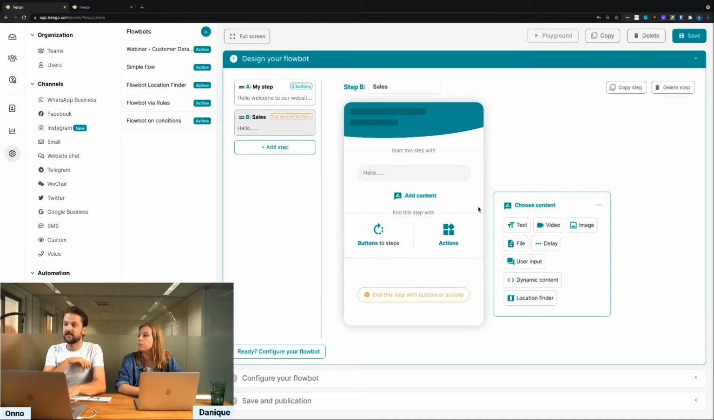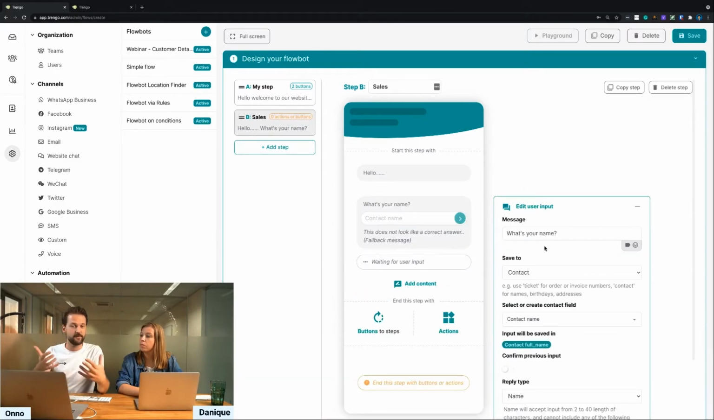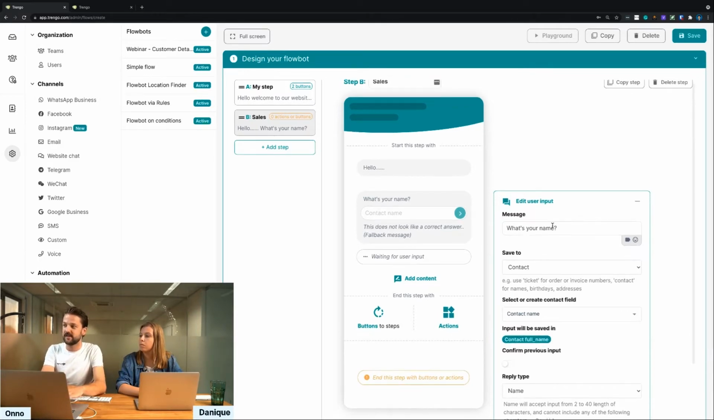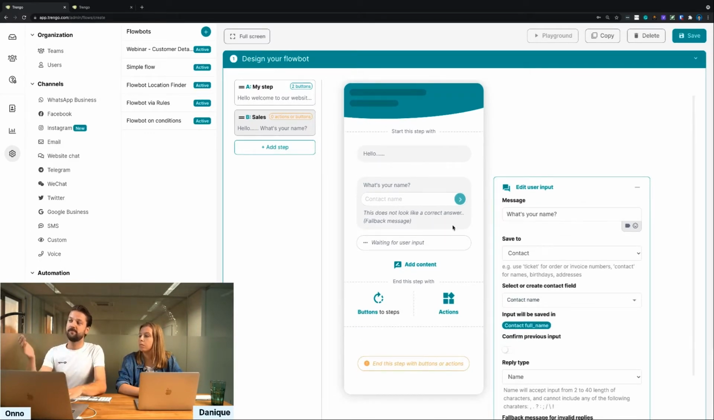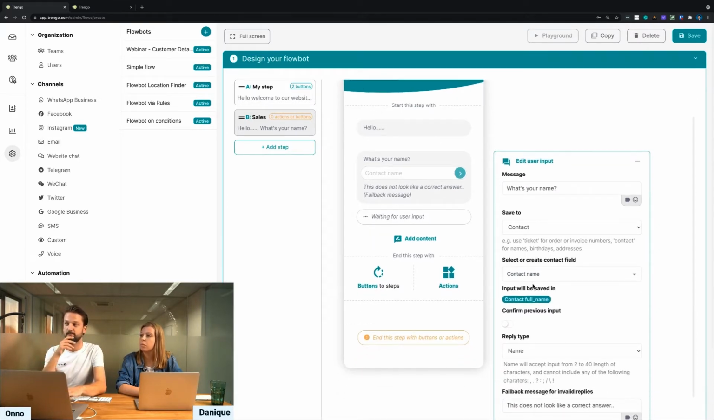So here's where custom fields come in. When I press add content, you might have already seen it when I started, but there are way more options. You can put text, you can even put a video, images, files, the delay. But what I want to show you now is to create a user input. This is where customer information comes in. The very first simple question you can ask is, what is your name? Whenever people fill this in the field, it will be saved to the contact and to the contact name.